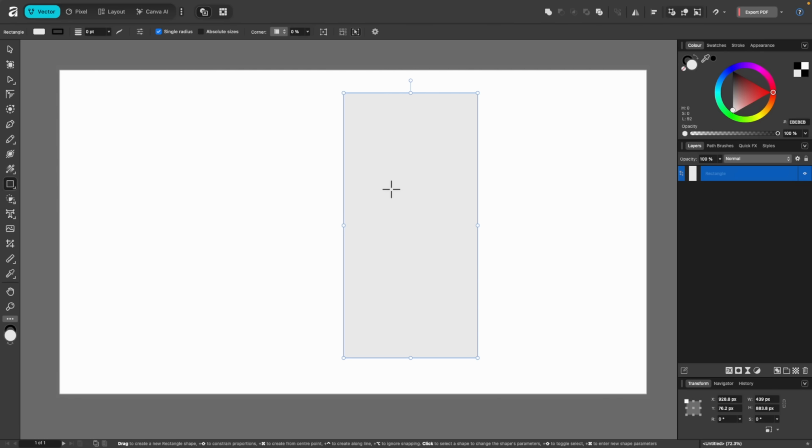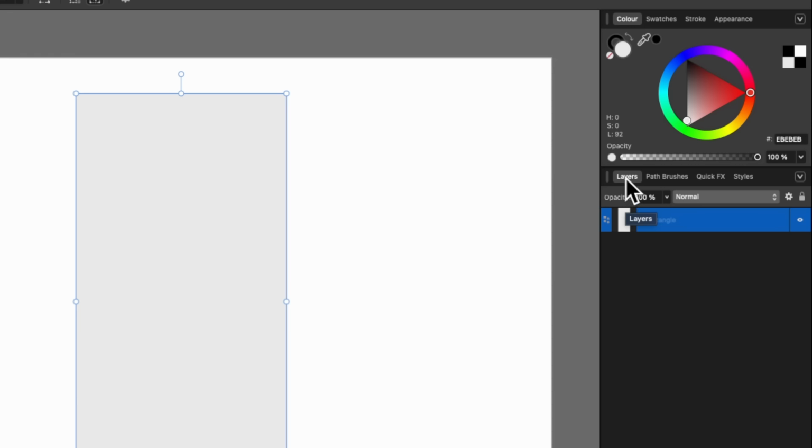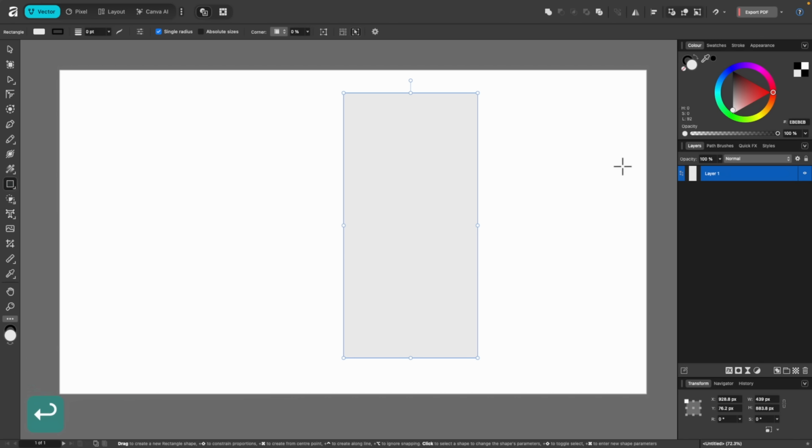So it's defaulted to gray here, but if you look over on the right hand side, you can see under the layers panel, we have a new layer and it's called rectangle because we just used the rectangle tool. By the way, you can rename these layers. So just double tap on there and you can call it layer 1 and press return. And I'll draw out another rectangle by clicking and dragging.